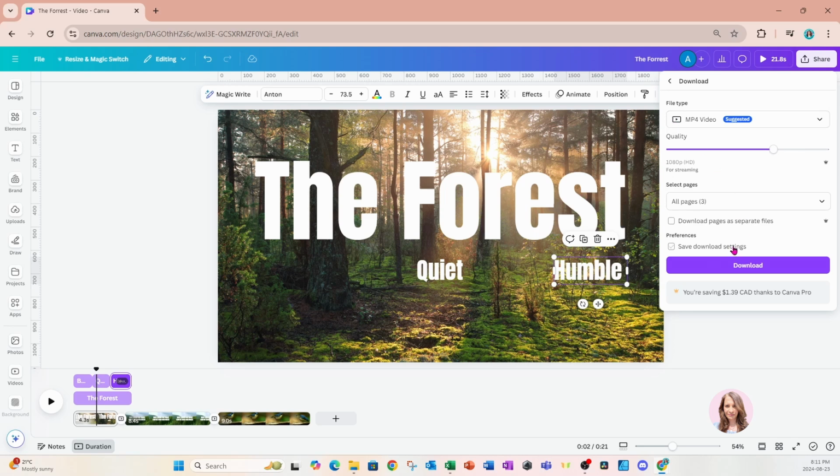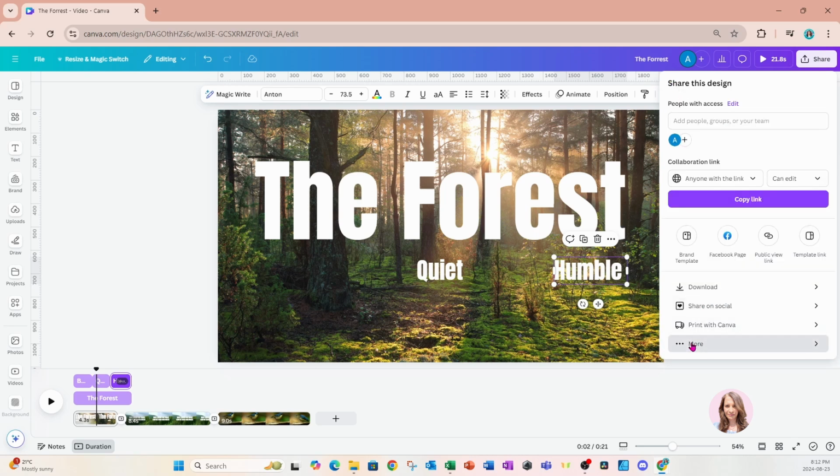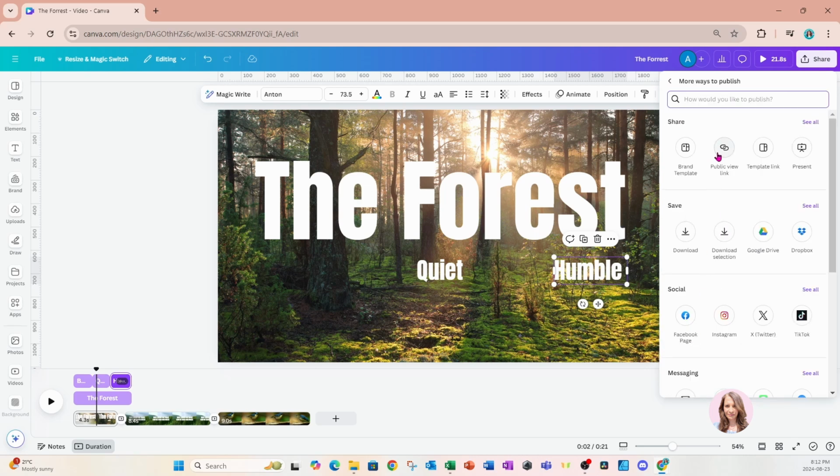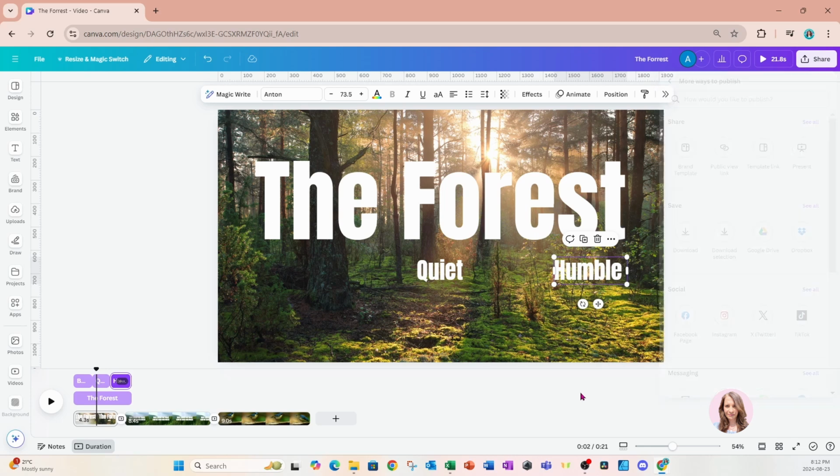To do that, just press the download button and download it to your computer. And then from there, you can go and look for it on your computer and share it. Now you can also share it as a public view link if you like, the same way that you would have shared a presentation earlier. And that, my friends, concludes how to create a video in Canva.